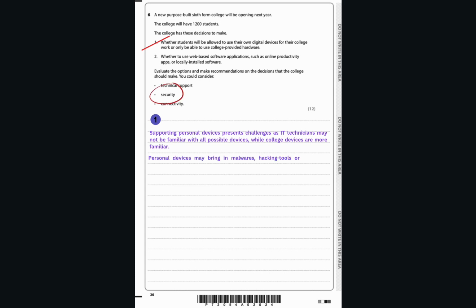So the answer will be: personal devices may bring in malware, hacking tools, or unlicensed software, that means crack or pirate software, right? Whereas college devices are more likely to apply standard security settings to keep out malware and unlicensed software. Lastly, we'll focus on the connectivity.